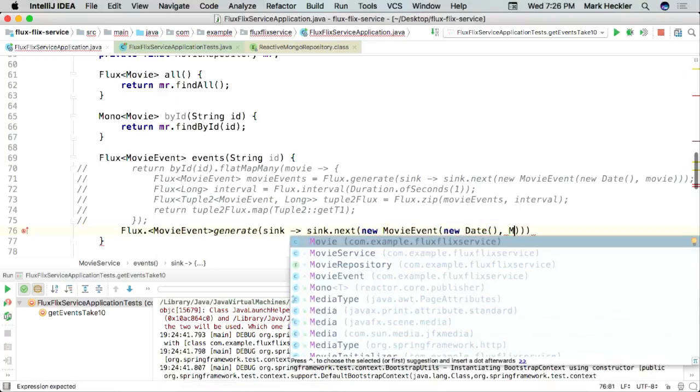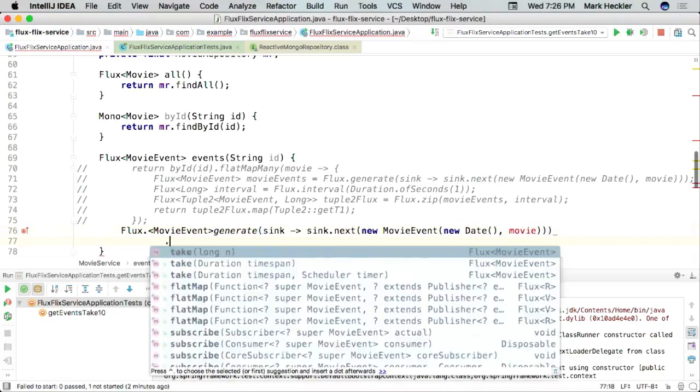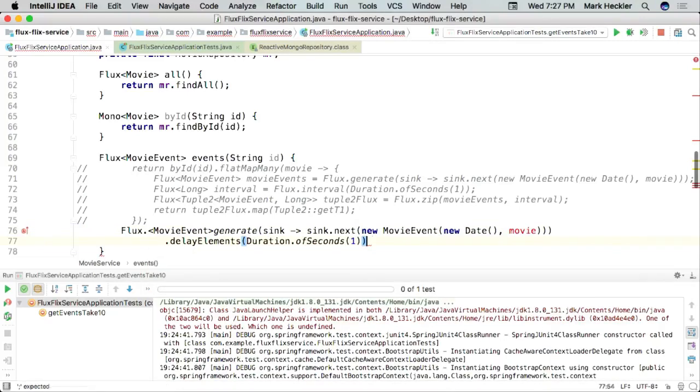Movie, only we don't have a movie yet. So, yep, we'll just do this. Let's see. Dot delayElements, duration of seconds 1, right? Looks good. So return by ID, flatMapMany. Yes, that's exactly right. Okay, so by ID, and this is our ID, right? Dot flatMapMany. Boom.